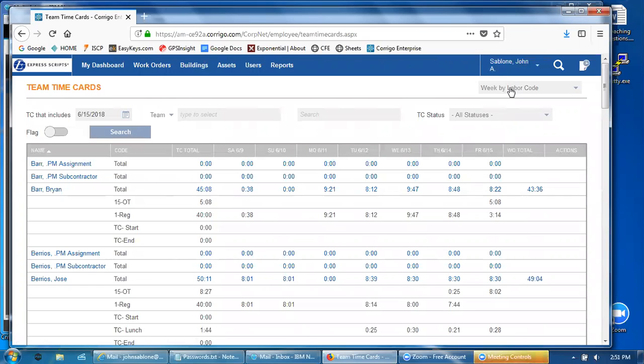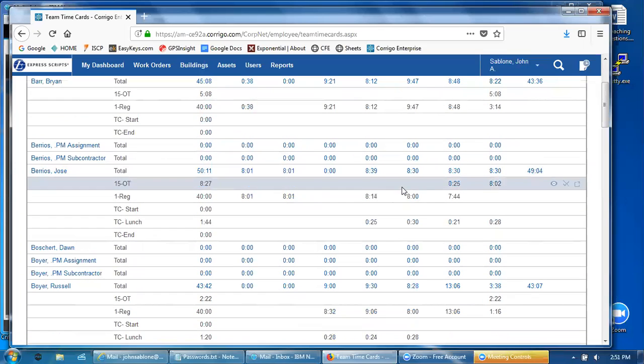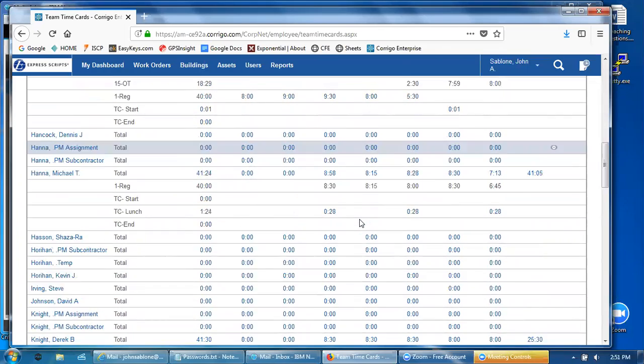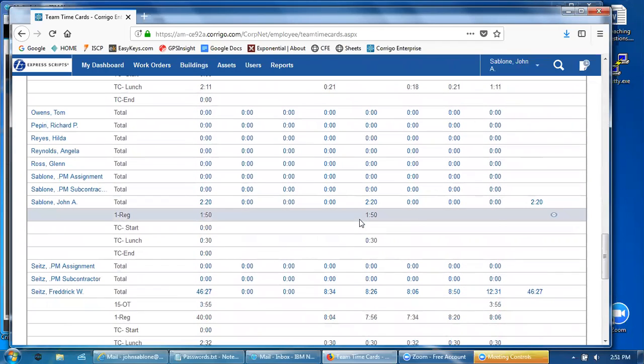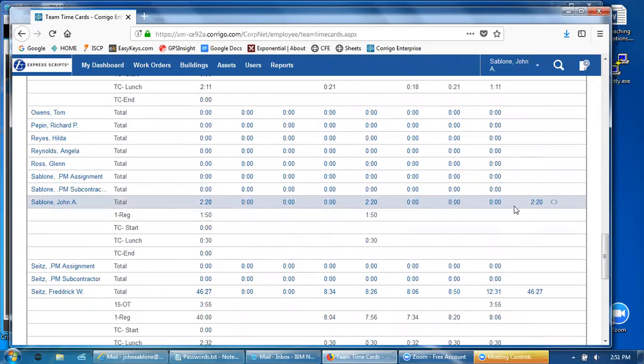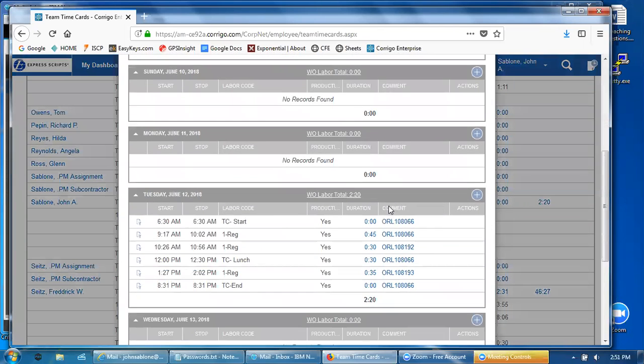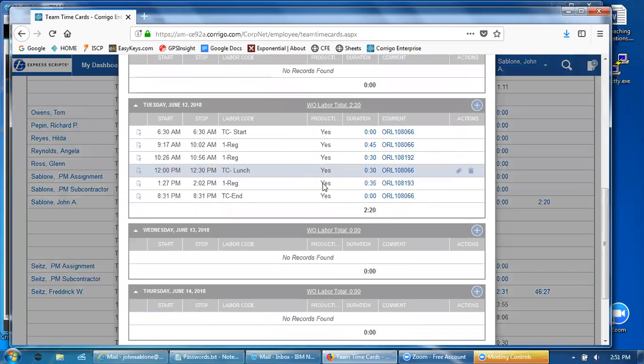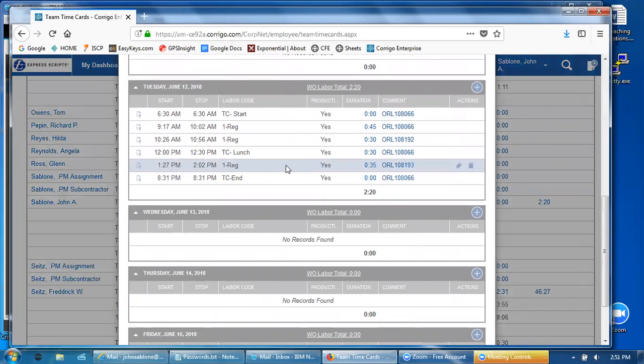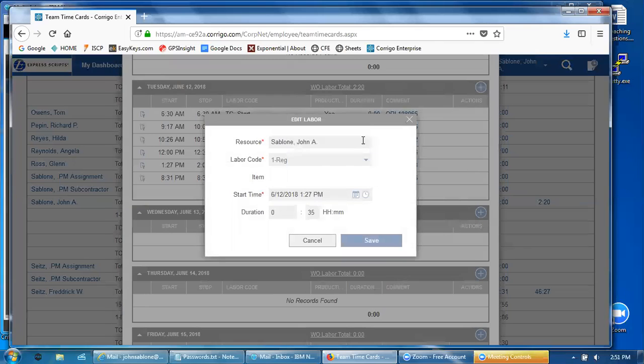You go to your time card, you make sure you're on the week by labor code. That's the easiest one. I'm going to use actually some time that I put on my time card as an example because it doesn't count. So we'll go to my time card and you'll see I have time here on Tuesday. And let's say this regular time ticket has 35 minutes on it, but let's say 10 minutes of that should have been overtime. So I come over here to edit and it'll bring up this.